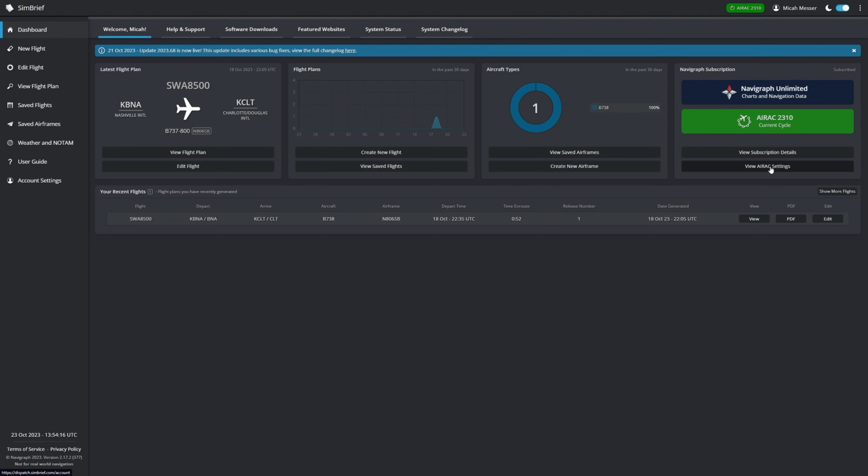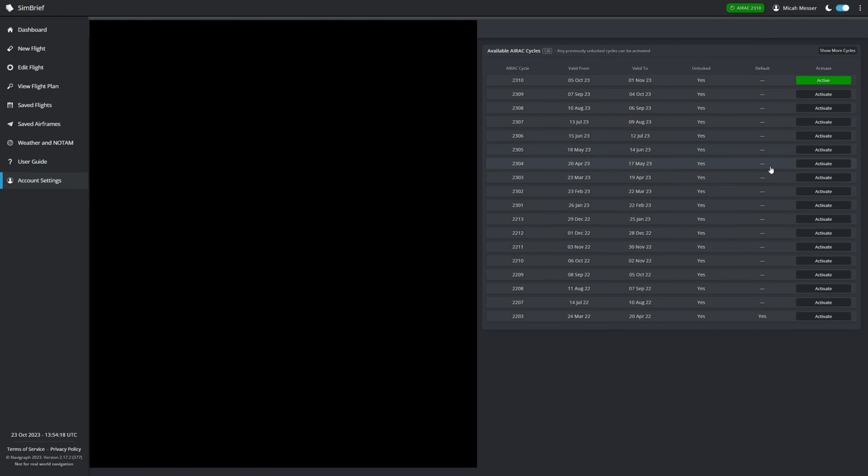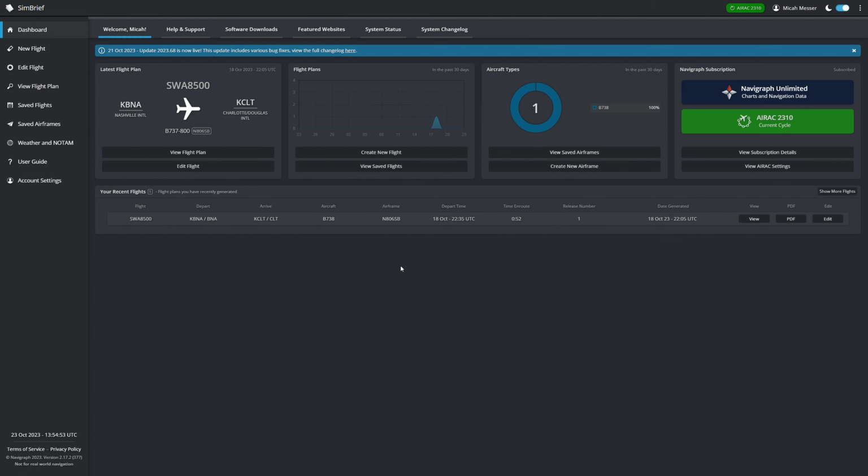To do that, simply click View AIRAC Settings. And then you'll scroll down on the AIRAC cycles to whichever you need to utilize. For example, if you're using X-Plane 12, we would use 2212 and activate it here. Or if you're using Microsoft Flight Simulator 2020, it may be 2309, 2308, whatever the current AIRAC may be for you, this is where you do it.